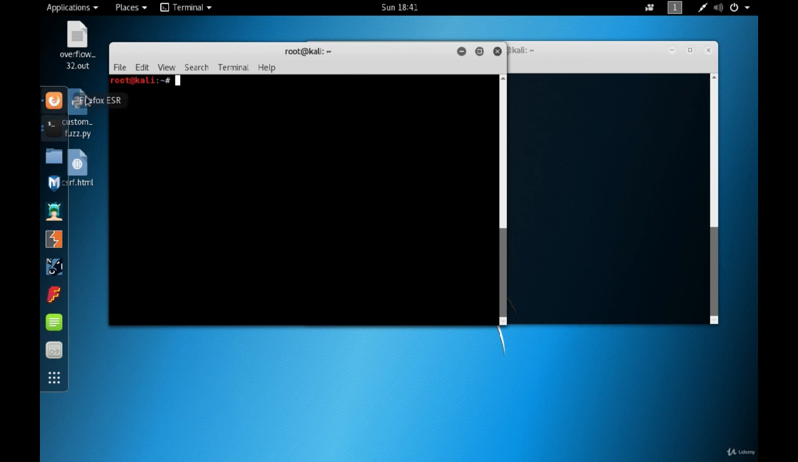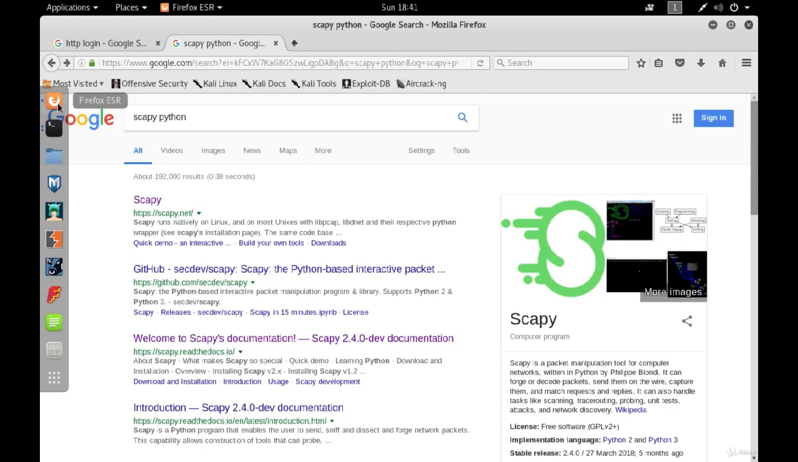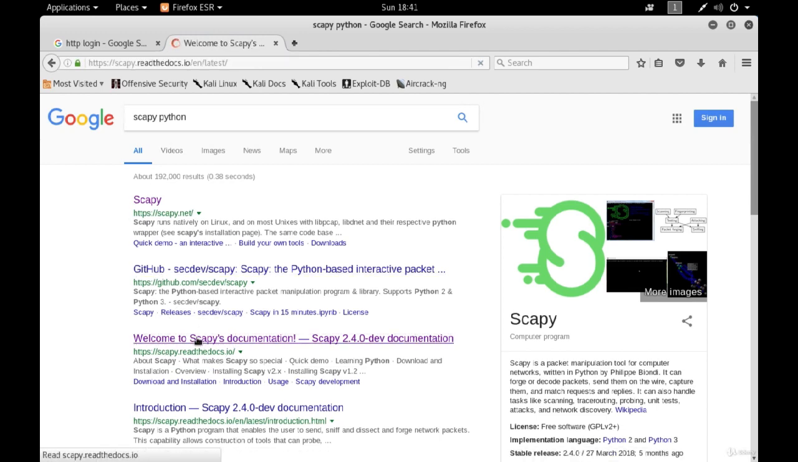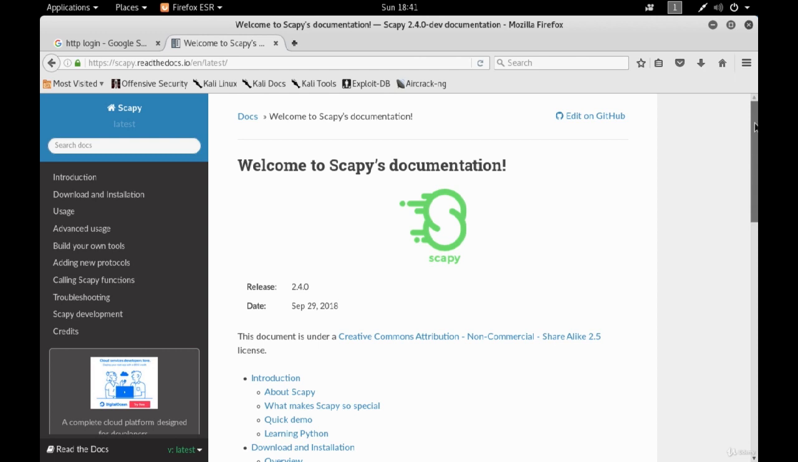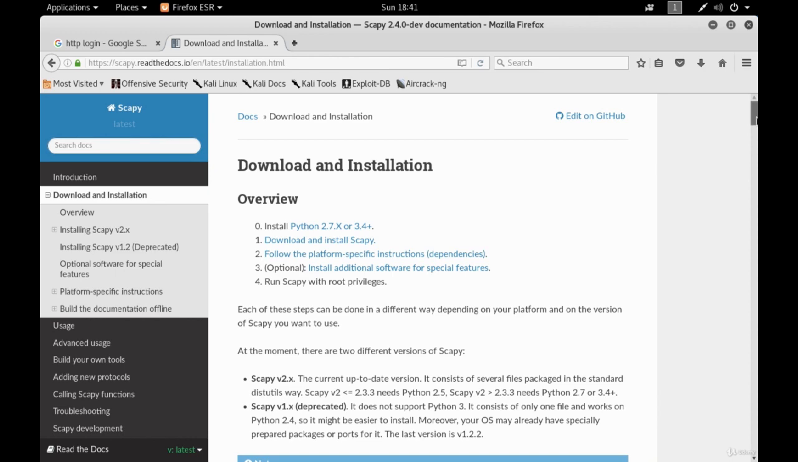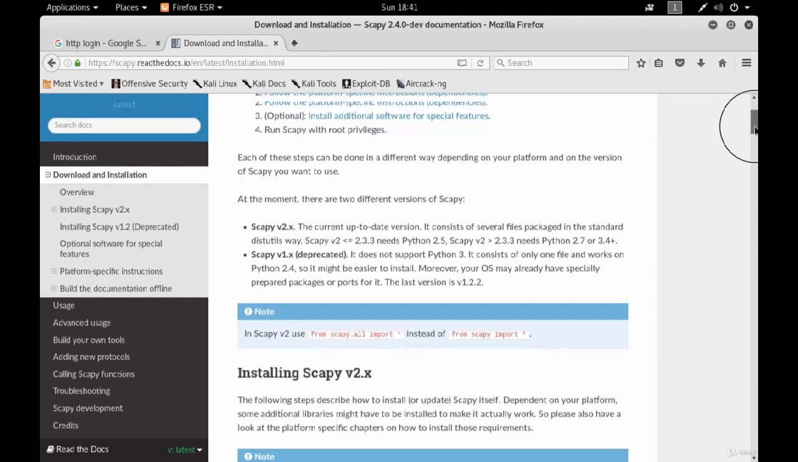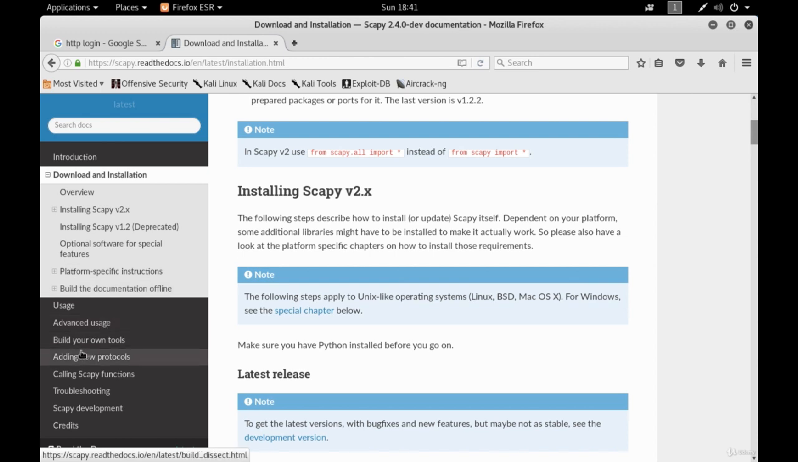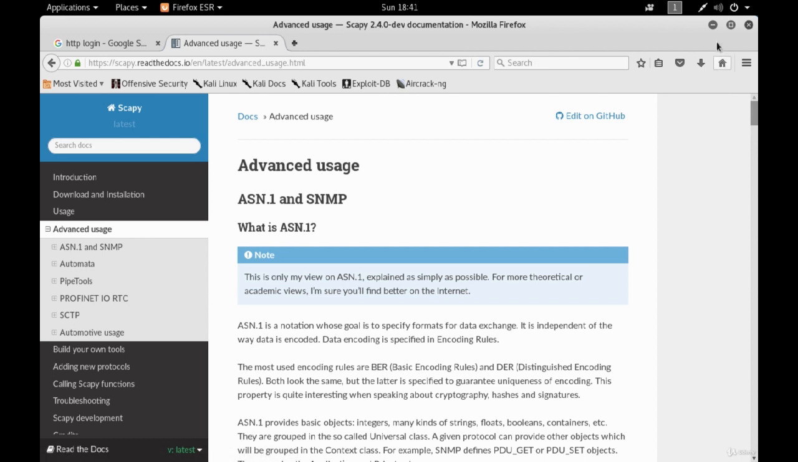So first, if you are on Kali Linux, SCAPY is already installed, and if you are not on Kali, you will have to install it. If you go to Google, you just type in SCAPY Python, you can get to the documentation about SCAPY. It shows you how to download it, and then it just gives you the usage and stuff, just like any documentation.